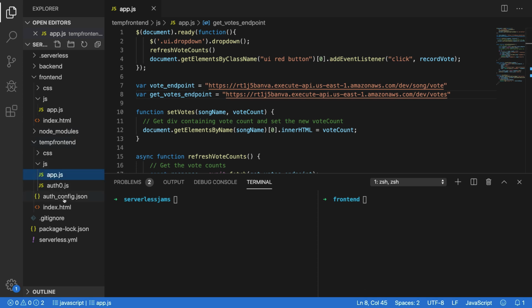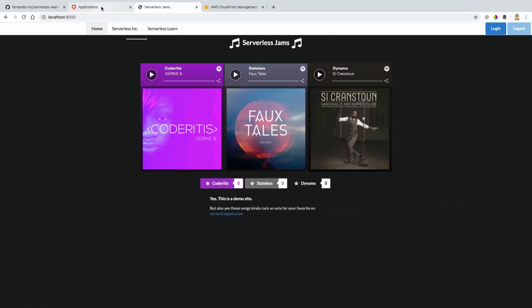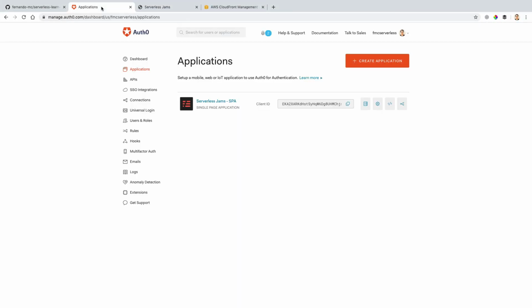Those next values that we'll need will be the Auth0 config values for domain and client. So let's go back to the browser and go over to our Auth0 page here that I've already signed into.